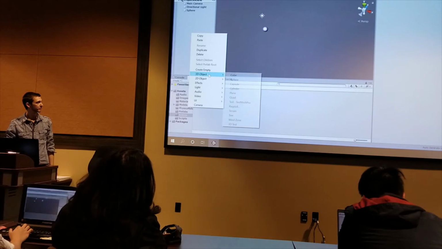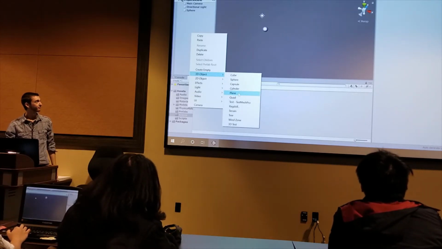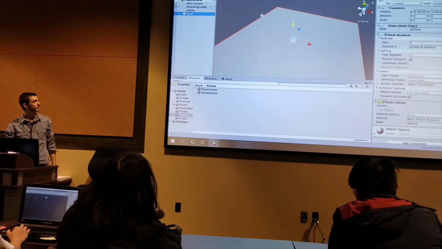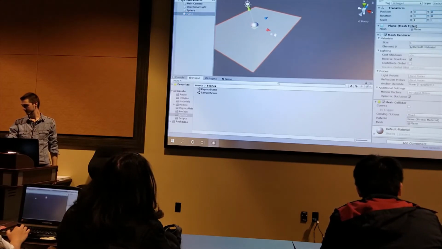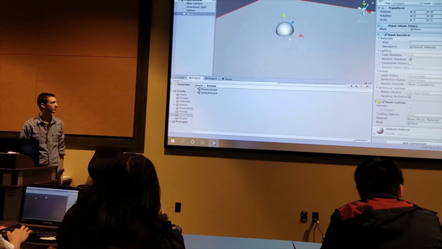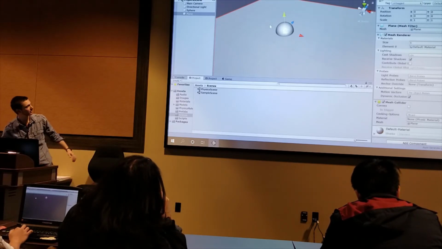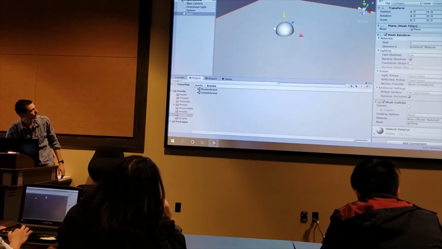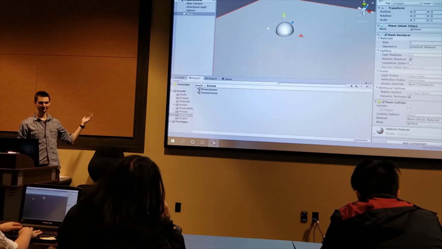I'm going to right click, hit 3D, and create a plane, because we need a ground for the ball to be on. So here we've got a plane, and same deal, it came in a weird spot. Let's reset its transform. Now it's at 0, 0, 0. Notice the sphere is inside the plane, and you can kind of see it through the projector. There's a grid. In Unity, each of those grid spaces is one unit.